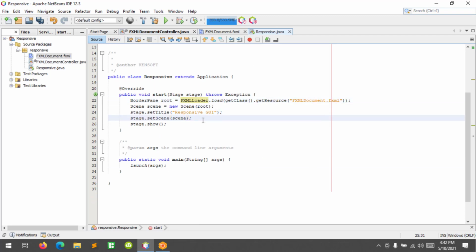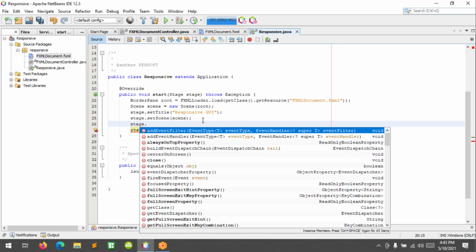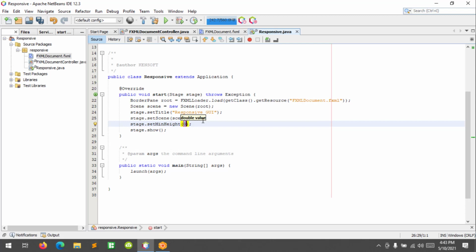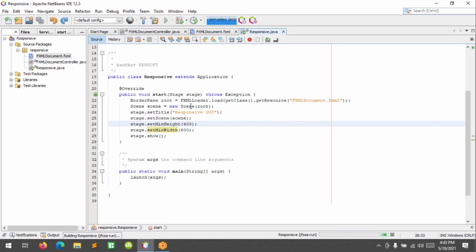let's change the minimum size of the stage. Set that minimum height to 400. Stage that's set minimum width to 600. Right, let's try to run to see how it looks.